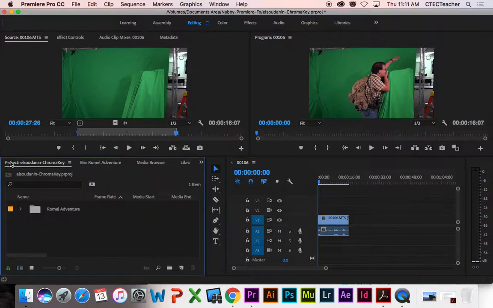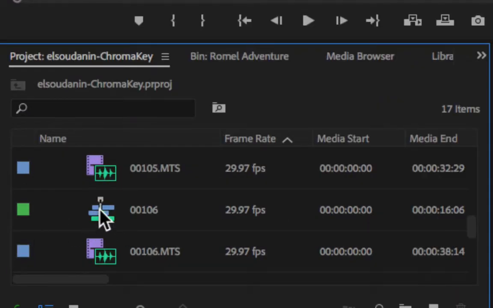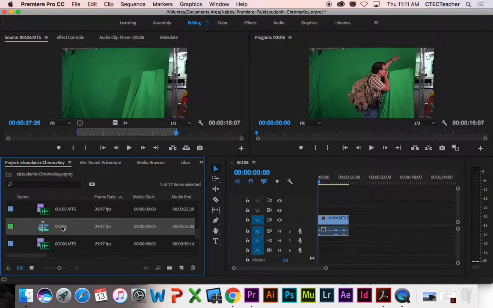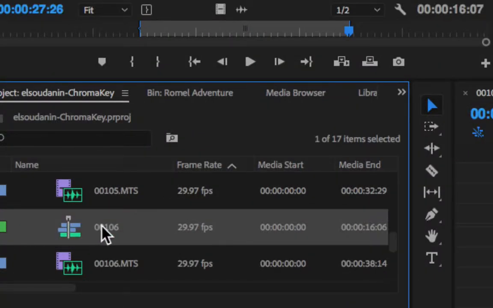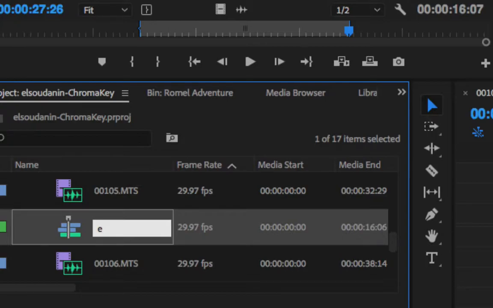If I go back to my project panel, now you can see, if I flip open Romel Adventure, I've got a new icon. I've got images we saw, video clips. Oh, look, what's this icon? There's my sequence that I just created. So I can rename this sequence by selecting it and clicking one more time, and then I want to name it something. I'm just going to name it the same name as the whole project. Or you could call it edit version 1 or whatever you want if you're going to do multiple versions of the edit.